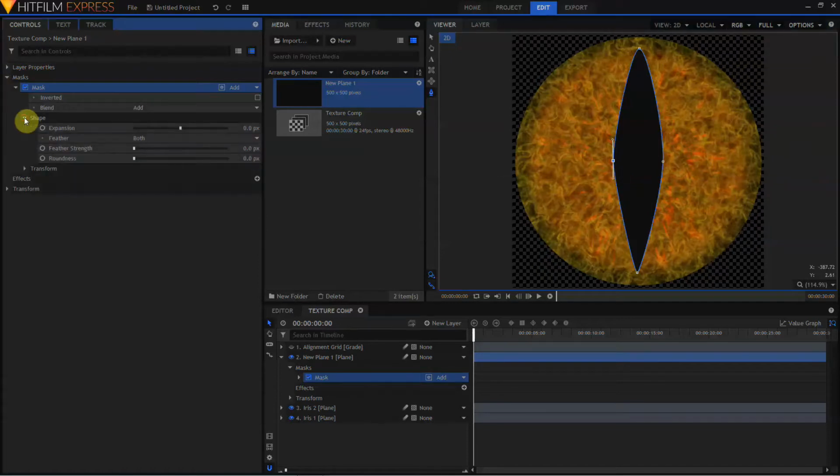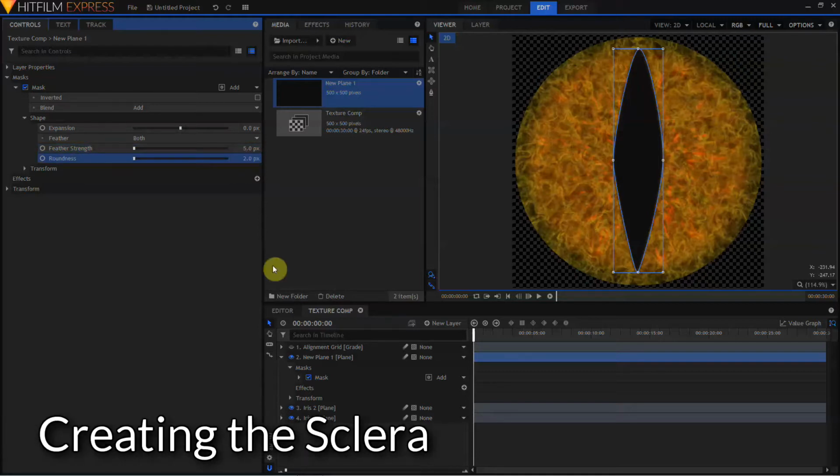Next, twirl open the mask properties, come down to feather, and change the feather strength to about, let's try 5. And we'll go ahead and change the roundness to 2. Now it's time to create the sclera, or the white of the eyes.